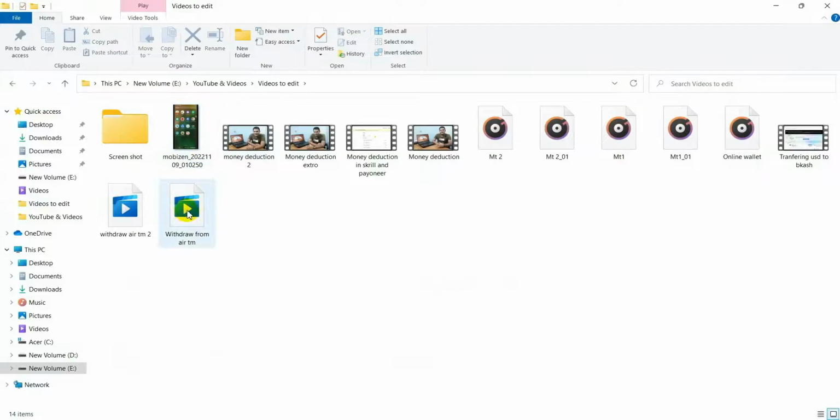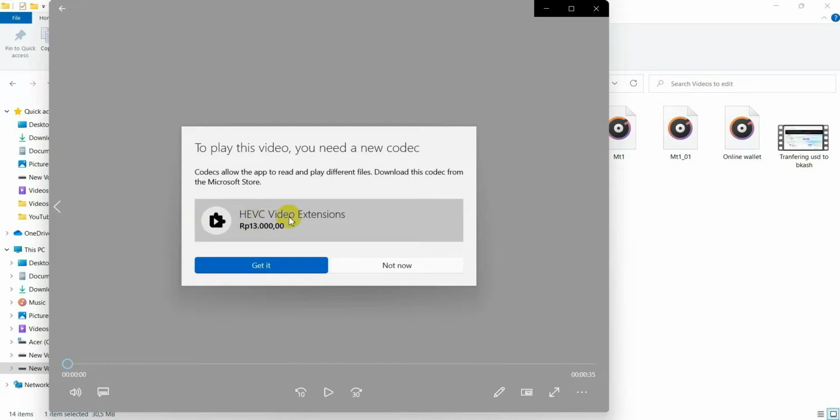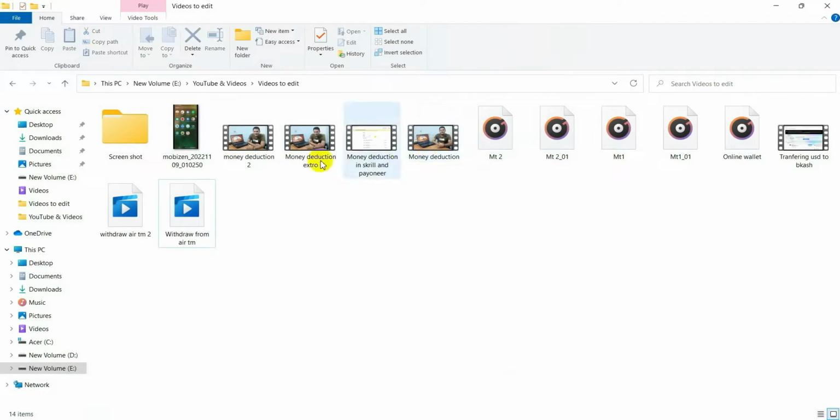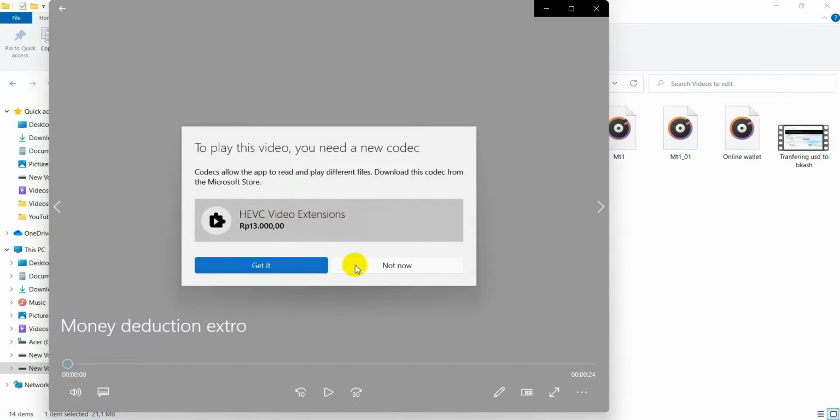Well guys, I'll try to play a video and it will show a message that it needs to install a new codec, HEVC video extension, otherwise this video will not play, and it will ask you for money to install this from the app store. But see, I'm trying to play another video and it's showing the same message.